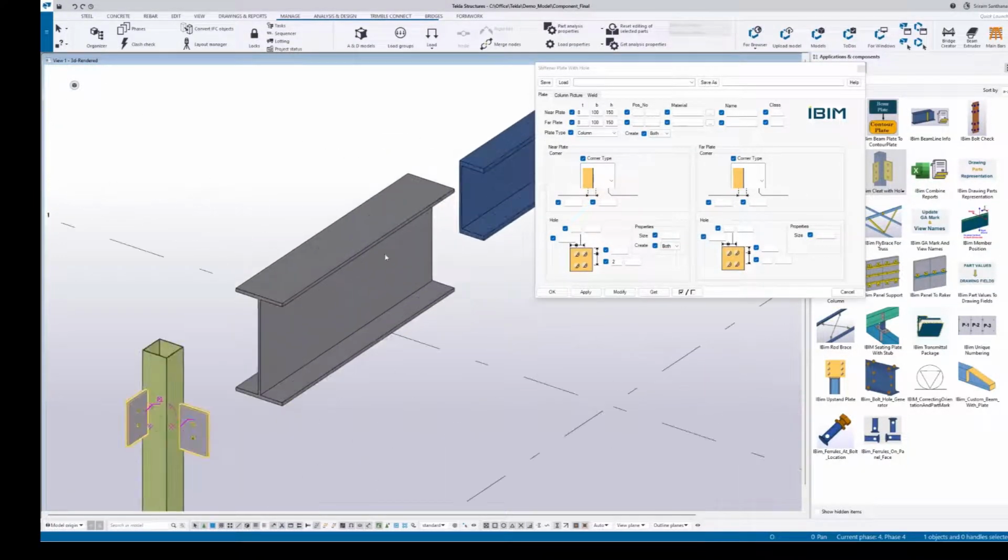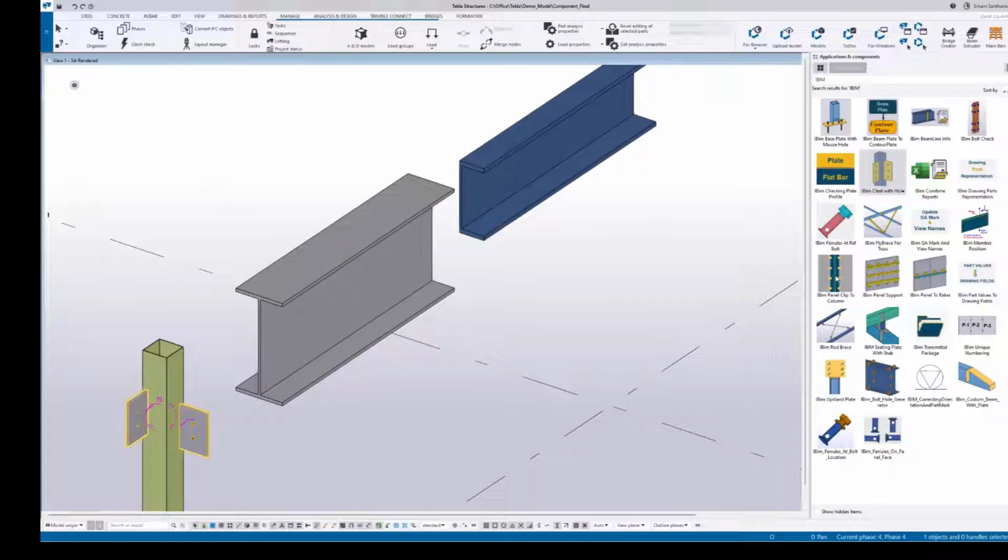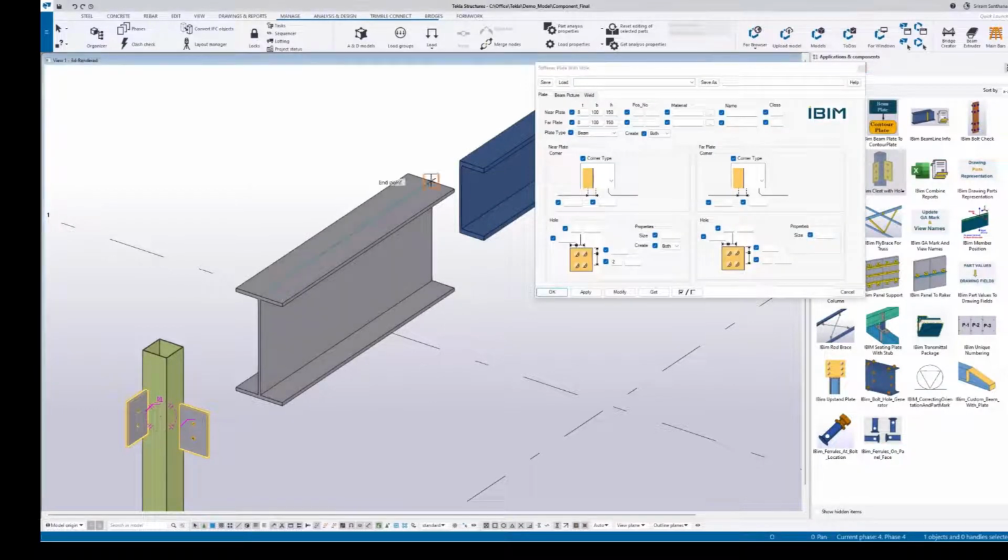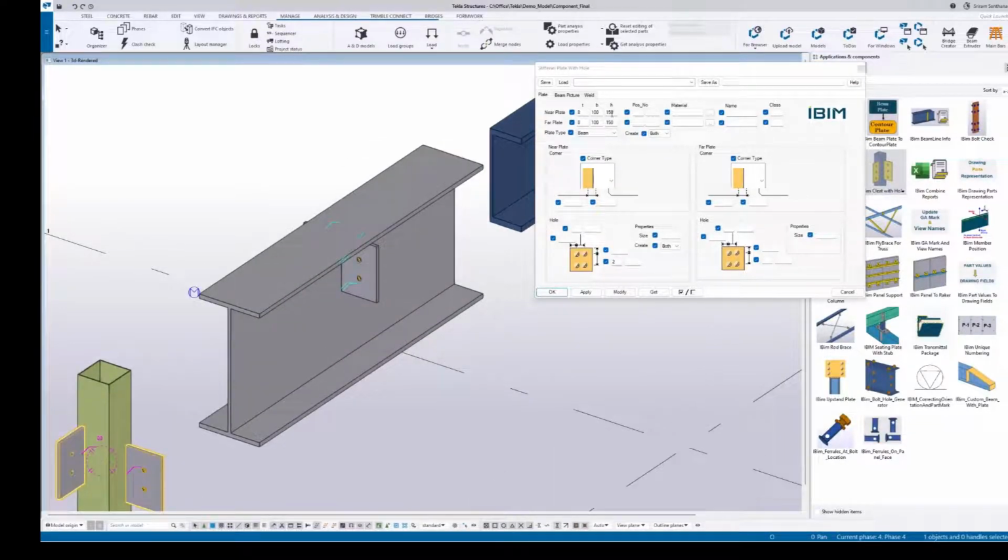So now I'm going to apply this connection to the beam. So let me change this option to beam, apply and OK. Pick the member and pick the position. Let me just go ahead and remove this height. So here you can see.